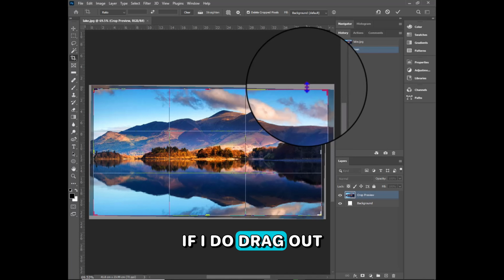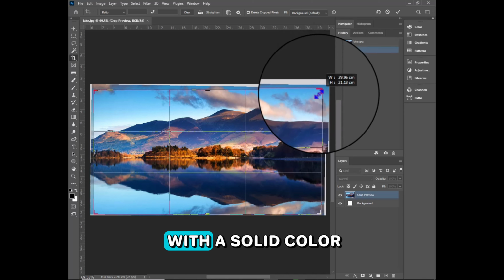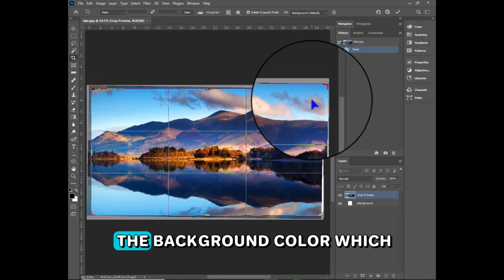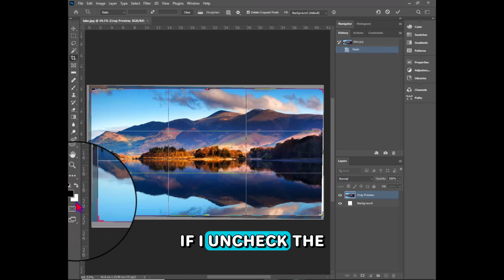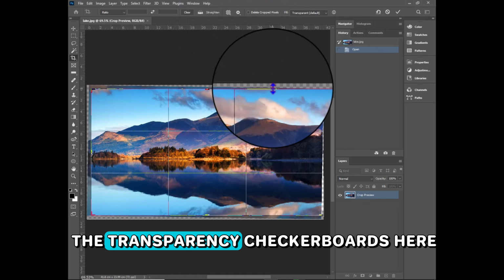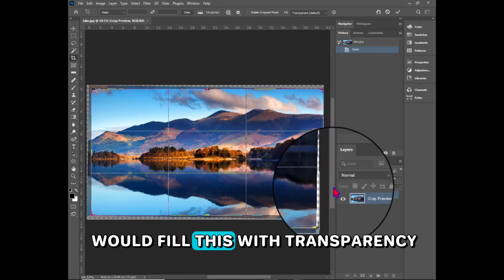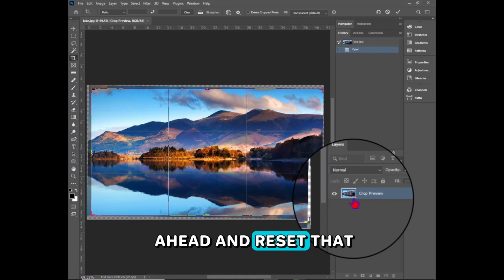If I do drag out, we can see that it's going to fill with a solid color. In this case, it's going to use the background color, which is white. If I uncheck the delete crop pixels, then we will see the transparency checkerboards here, and Photoshop would fill this with transparency. Alright, let's go ahead and reset that.